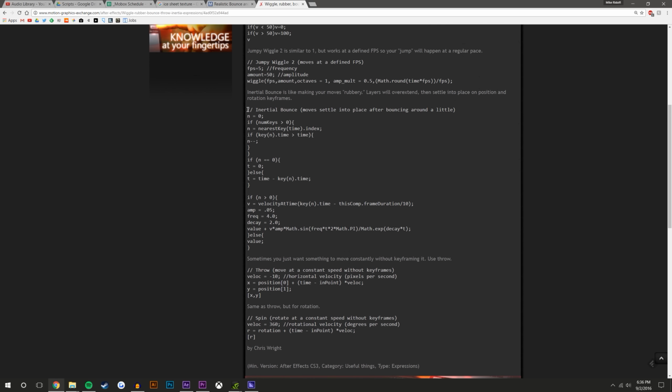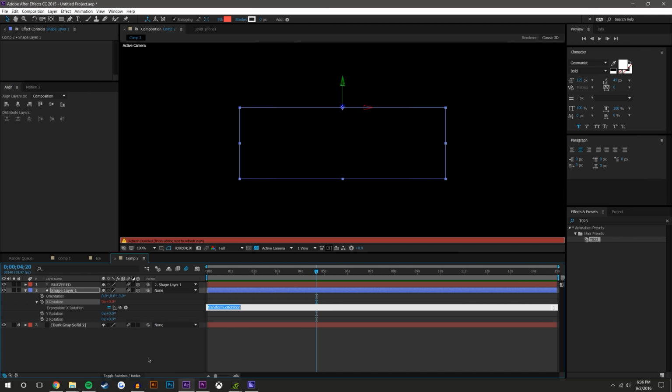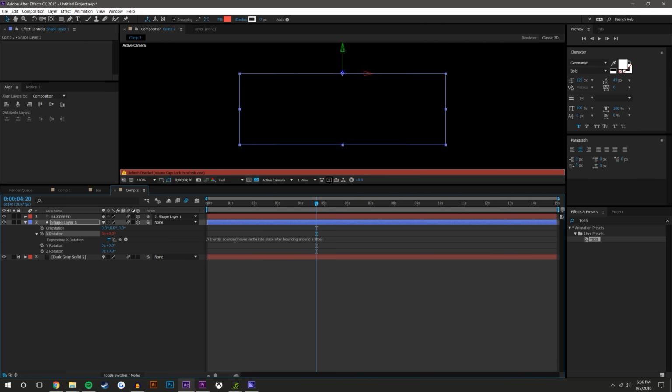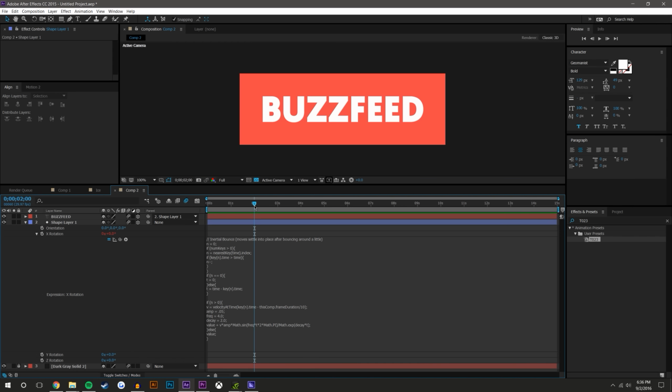So I'm just going to go ahead and copy this and bring it into After Effects. On this X rotation here, which is the rotation we want, I'm going to hold Alt and press the little stopwatch next to it. I think caps lock is on, that's why it's not working. But I'm just going to paste in the expression, so you can't really tell that it was pasted in, but there it is. There's the expression.